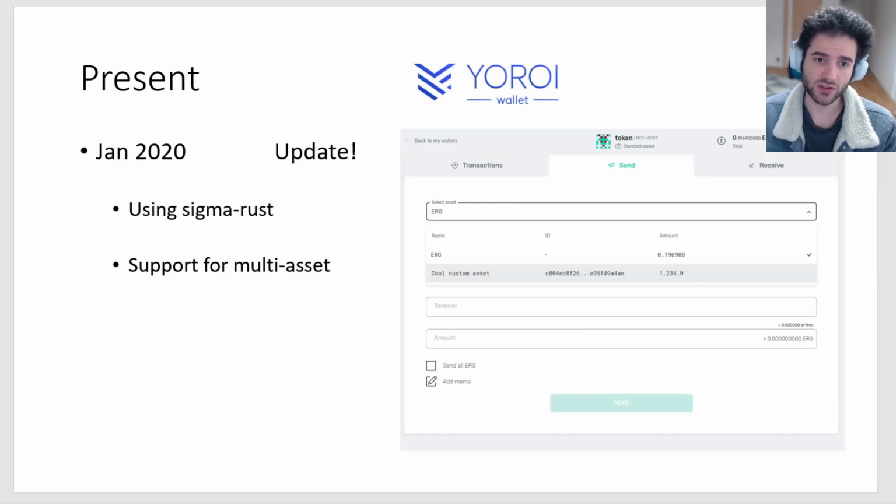Now, let's look at the present. So the present, we now have a version of Yoroi with an update in 2020, where we now support multi-assets. So you can receive custom tokens and send custom tokens. And we also support the new library called Sigma Rust. So Sigma Rust is a more complicated, but also much stronger library for Ergo support, which allows us to have stuff like smart contract support. And because it's written in Rust, which is a programming language that works well in many scenarios, we can also run this inside the browser extension and inside Yoroi Mobile.